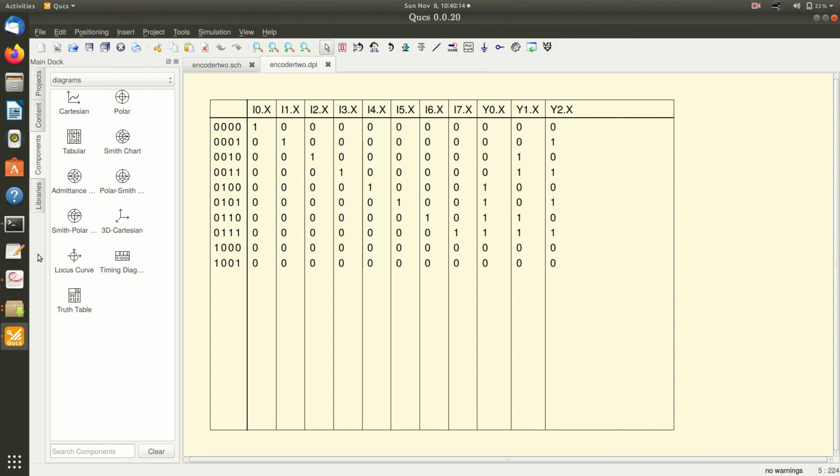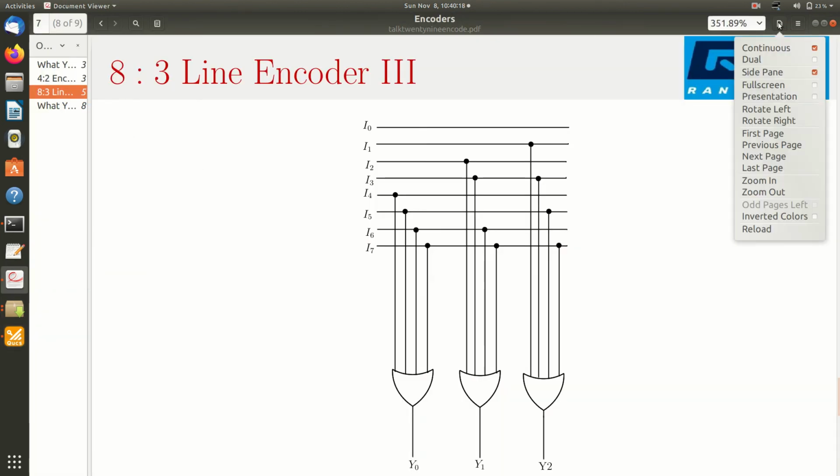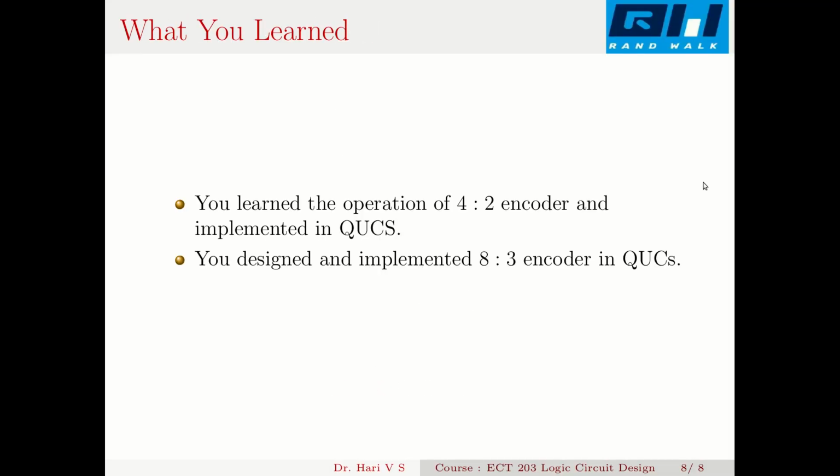Now let me go back to my presentation. What you have understood in this video is that you learned the operation of a 4 to 2 encoder and you implemented it in QUCS. Then you designed and implemented an 8 to 3 encoder in QUCS. And that is the end of this presentation.